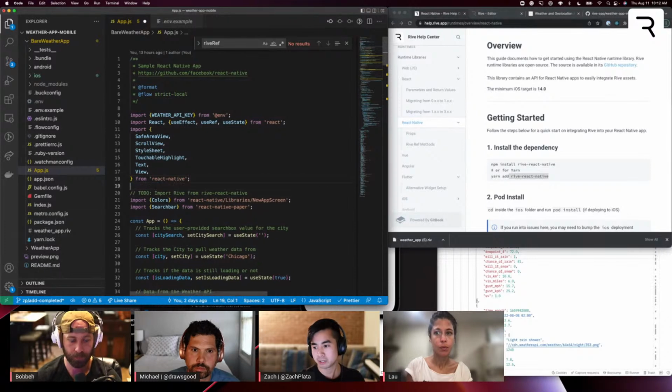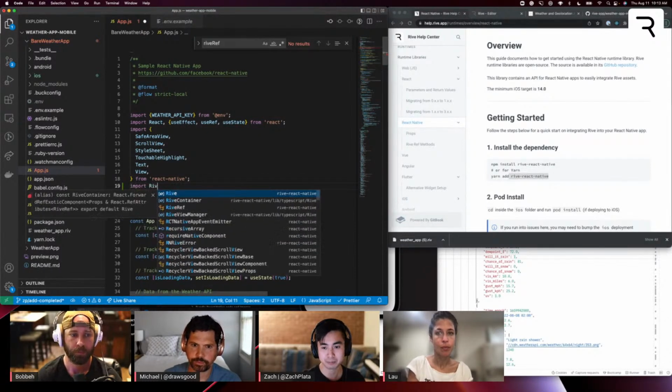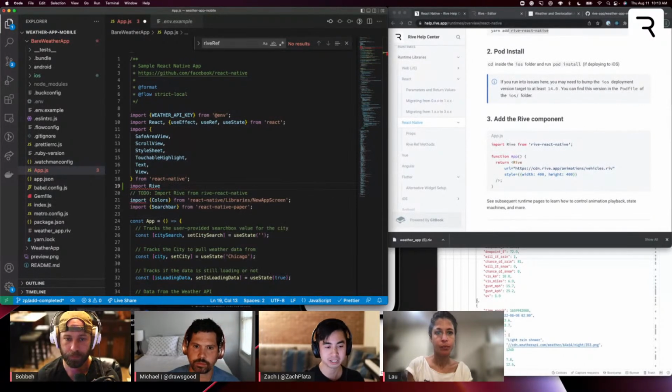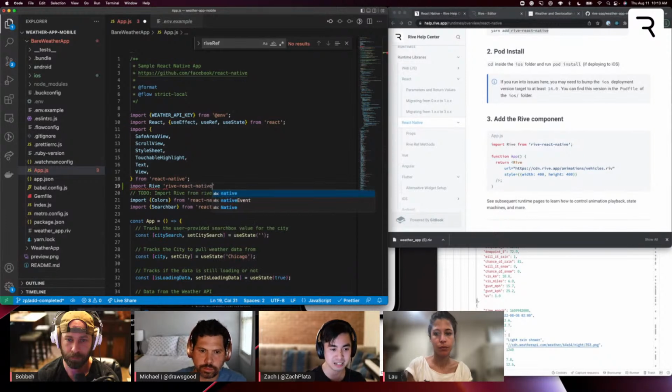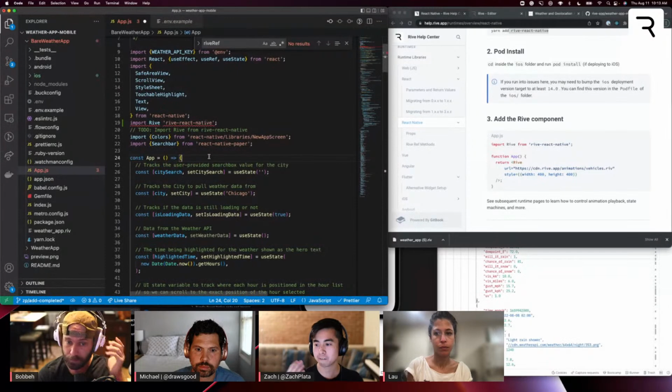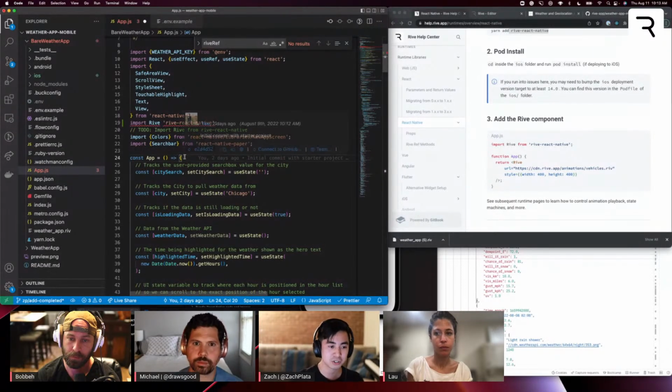So let's start with importing the Rive component, as you can see in step 3. This is what we're going to render out. Rive React Native. Cool. And in order to get fuller functionality in the API, such as setting inputs for those state machines that you saw in Michael and Robert's state machine, we are going to create a ref.